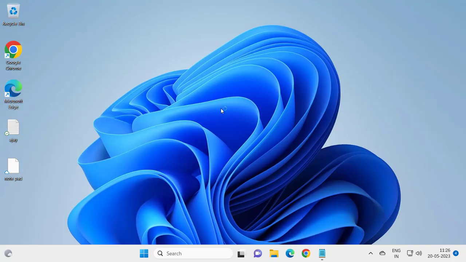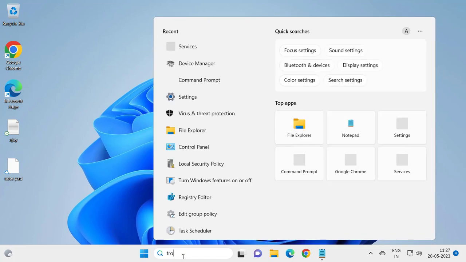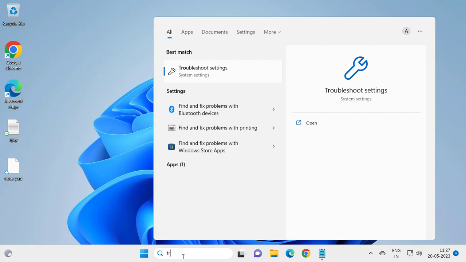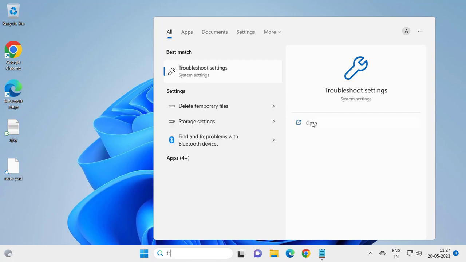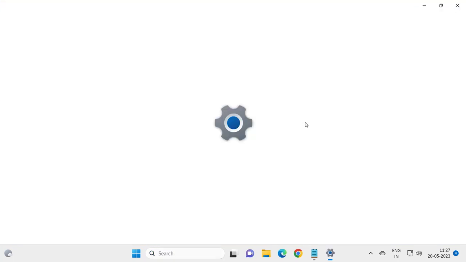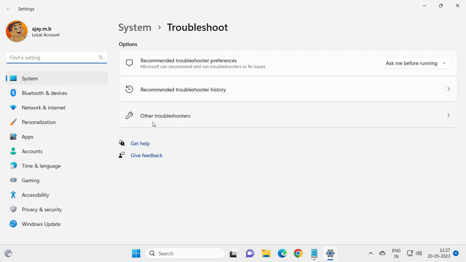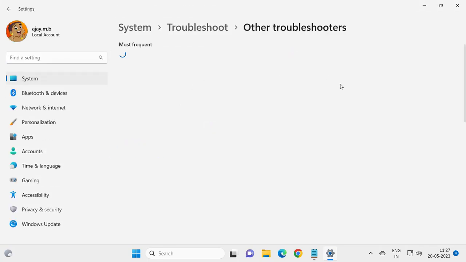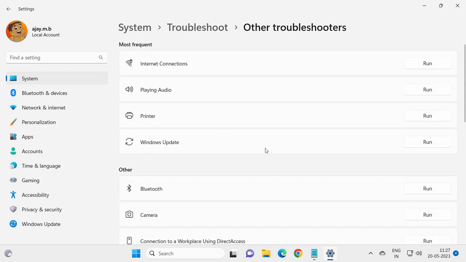Today we are going to see how to resolve if the device cannot access the Windows update files. Let's fix that issue, guys. For that, go to the search menu and type troubleshoot settings, open it. Go to other troubleshooters and select the Windows update troubleshooter to run it.